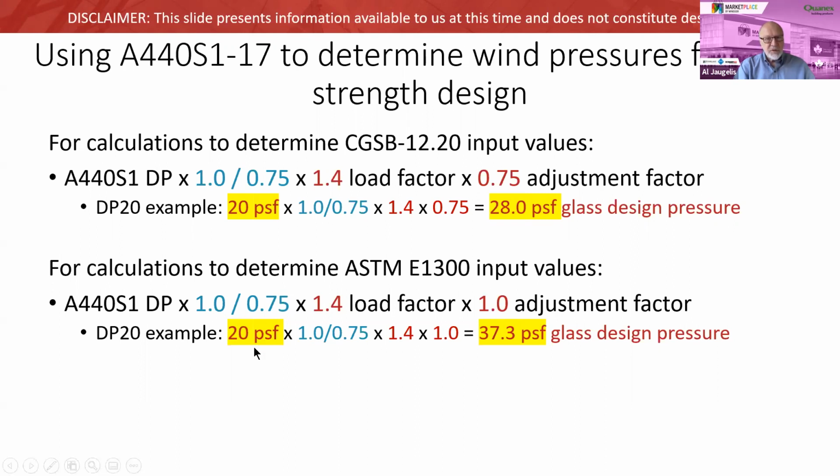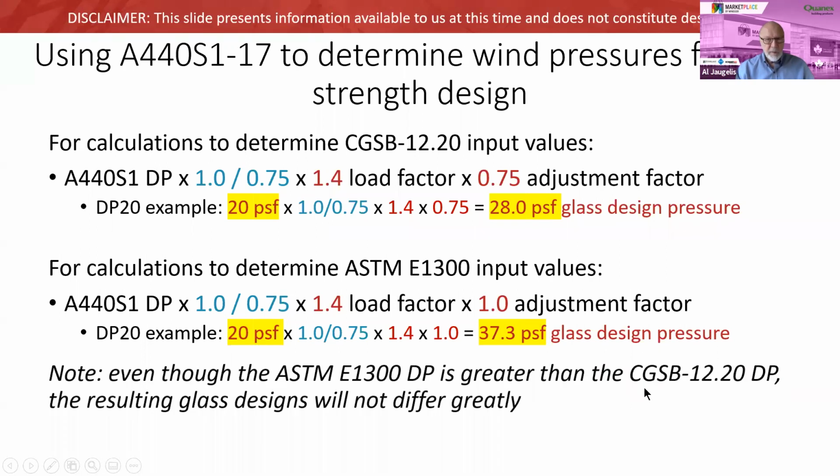So this is just illustrating the differences in what we would call the input values. In other words, what number do I use now with my glass design for the wind load? In the case of the Canadian standard, you're going to start out with a lower number. In the case of ASTM, a higher number. Both approaches are designed to give you, in the end, essentially the same glass design.